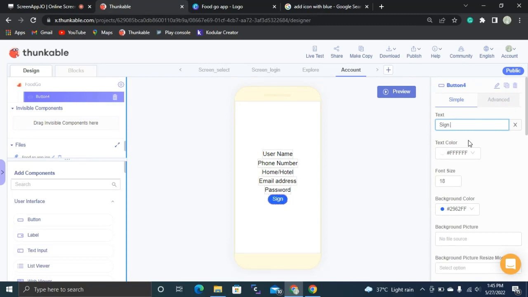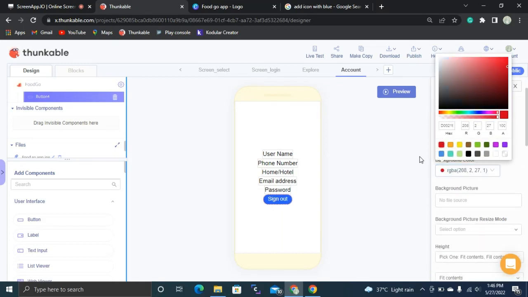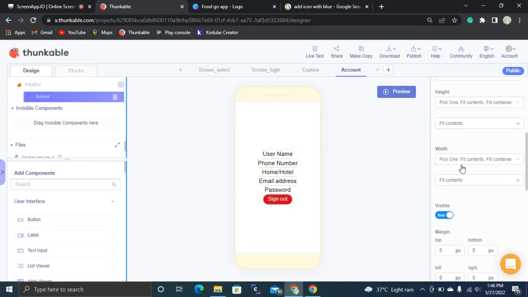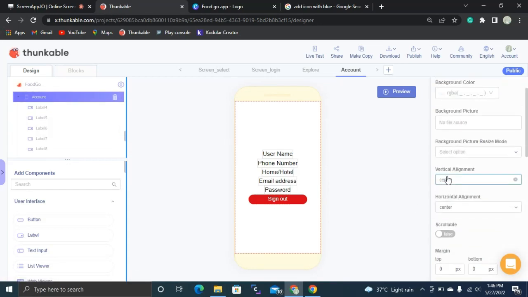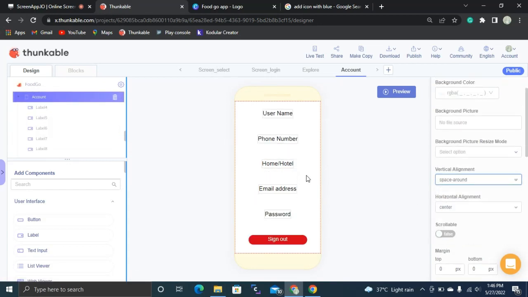After sign we need one space and then out. Then the background color is going to be red. Why? Because sign out, right? We don't want the user to sign out of our application. So I'm going to set the width to 200 pixels, and I'm going to set the vertical element for this screen to space around. Okay, so that's all for this account.